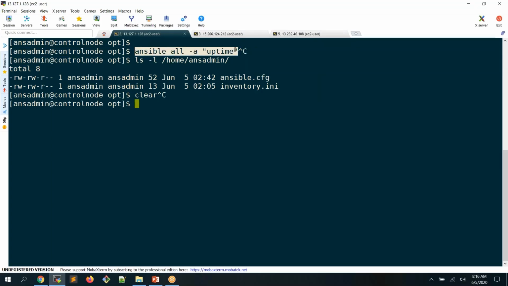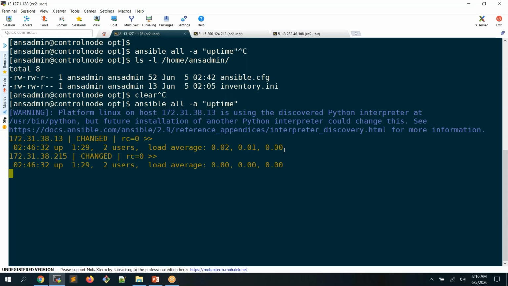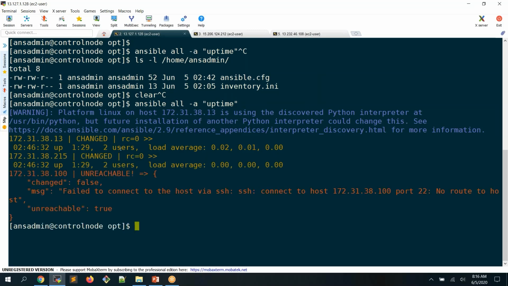So now tell me which one it is going to take whenever I execute this command. Please answer in chat. Default or custom? Of course, it is going to take the default one. Why? Because we don't have a .ansible.cfg file in our home directory. Okay, you can see here it's executed on the default one.